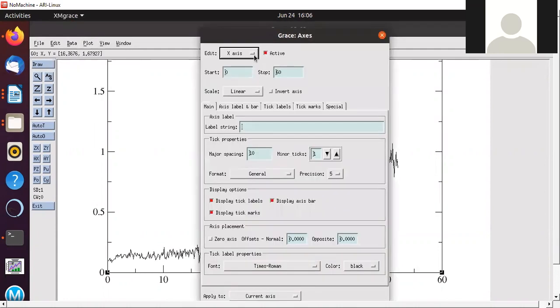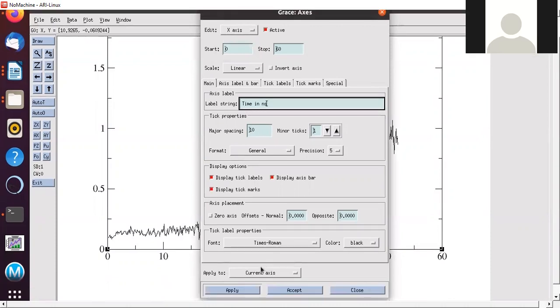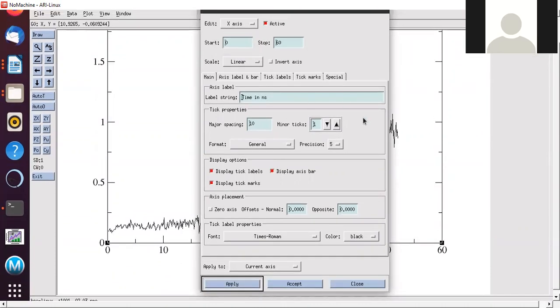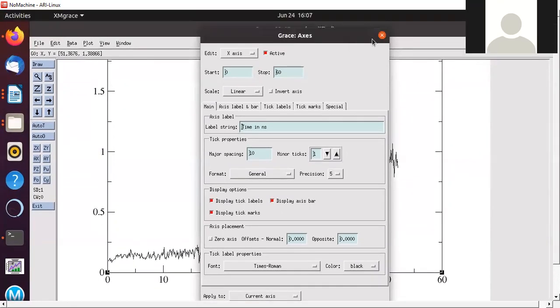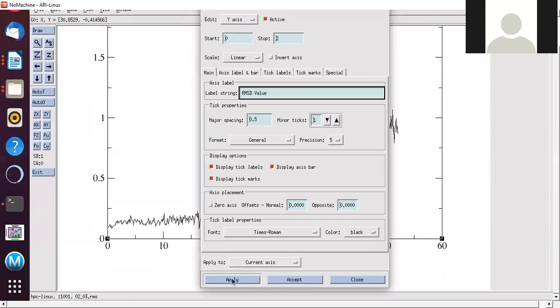In axis properties, for the x-axis we can keep it up to 50. And for the y-axis, you can put it up to 1 because it is at the bottom line. Now you can give the string, because it is the RMSD value. In the x-axis you can give time in nanoseconds. Then apply. RMSD value, apply. You see that RMSD value has come.